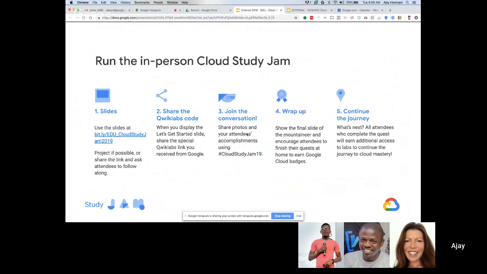Join in the conversation at the end of the event. Take some photos. Use the hashtag.